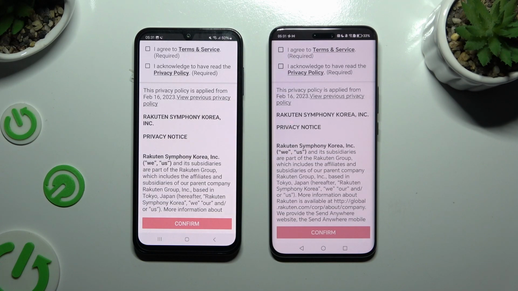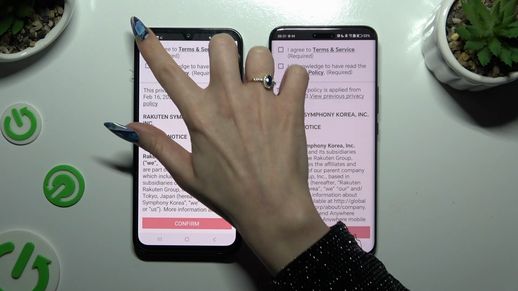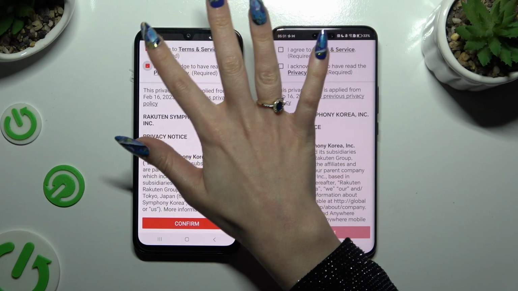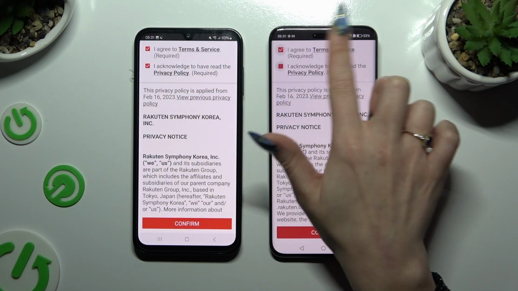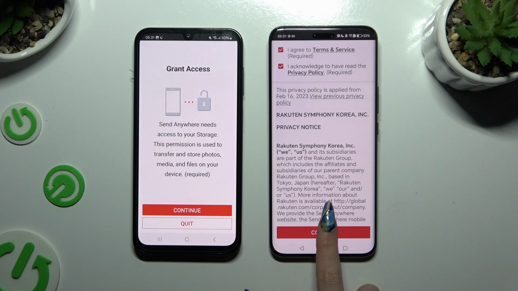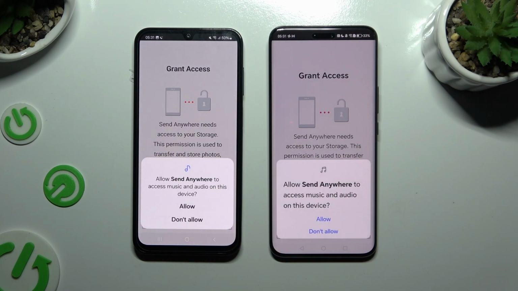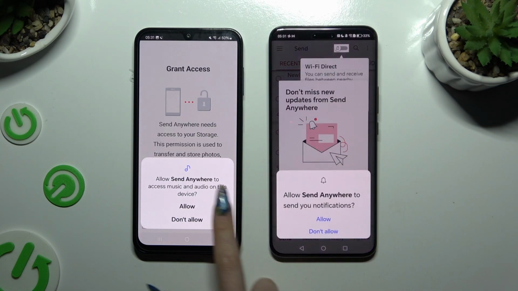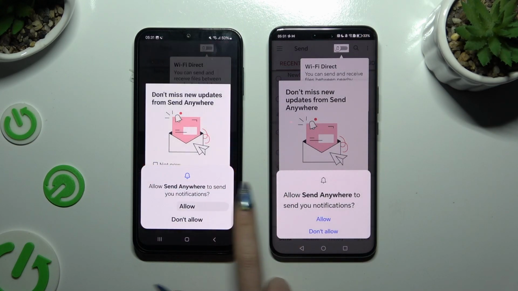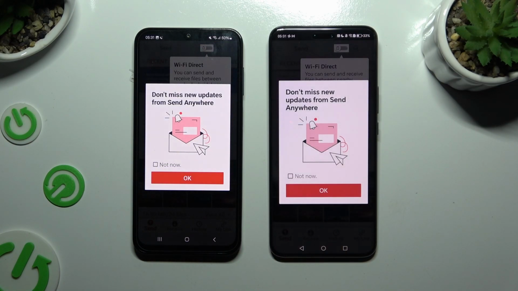Then to use it, choose the same options in both apps. Firstly, I agree and I acknowledge. Then confirm, continue, and allow. In this window about new updates, you can select Not Now or close it right away by hitting OK.